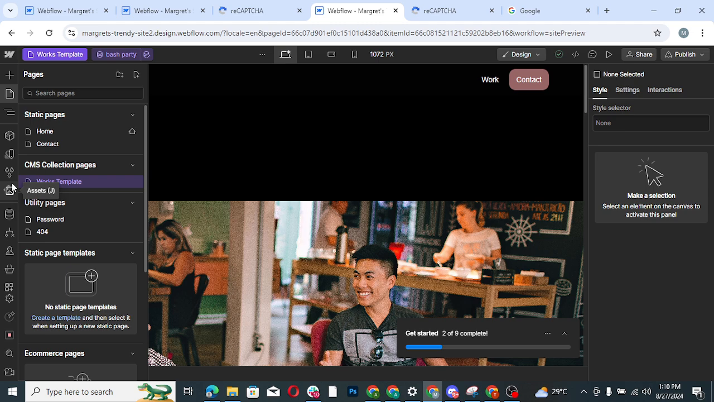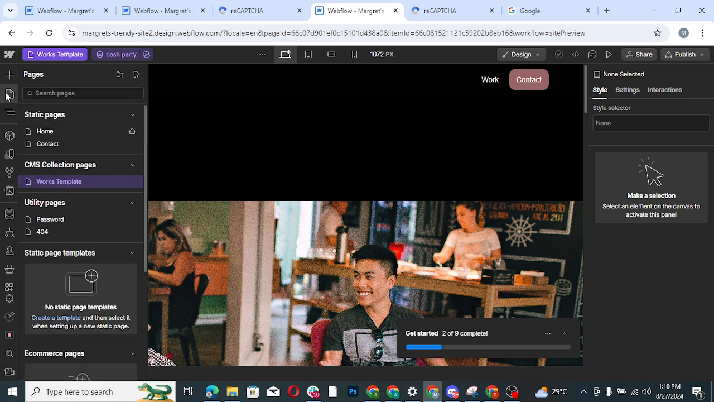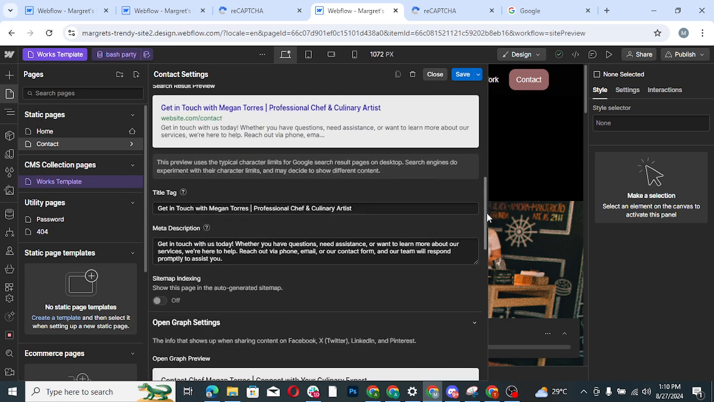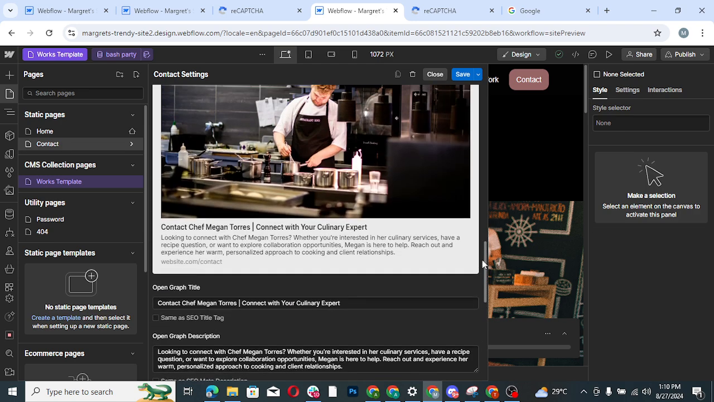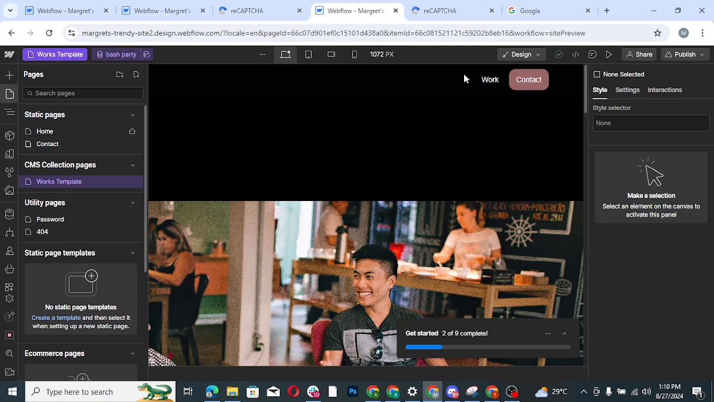So I'll come to assets. Where's the assets here? Then copy this image again, then go back to pages. You can see that, come to contact settings and scroll down and paste that right away. It should show up, then save. So this is basic SEO which you can do after creating any project in Webflow.